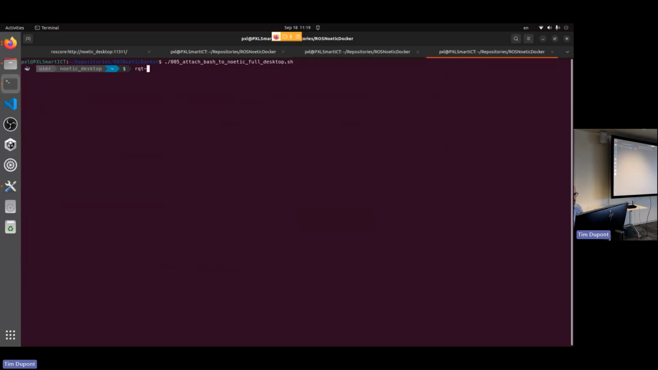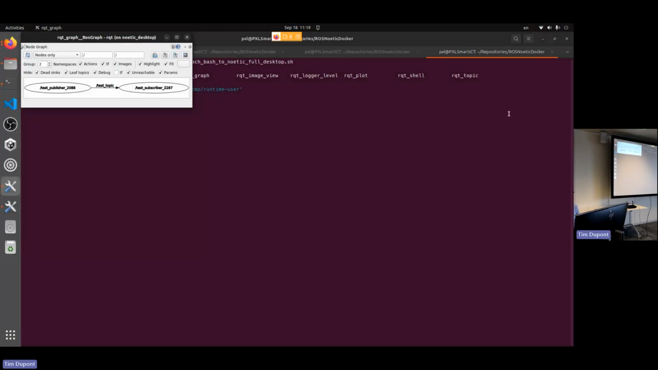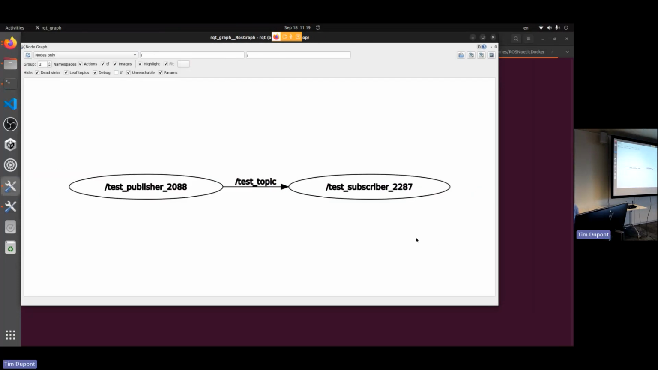Start RQT graph and see the graph. So we have two nodes currently with a test topic, and the publisher has a process ID of 2088 and test price 2200. It's very simple. If you have a complex system, of course, then there are a lot of nodes.